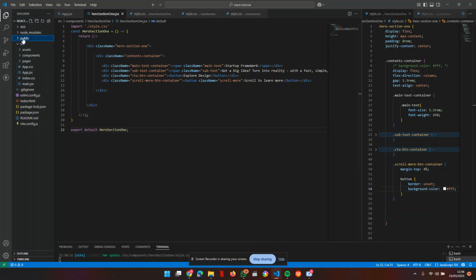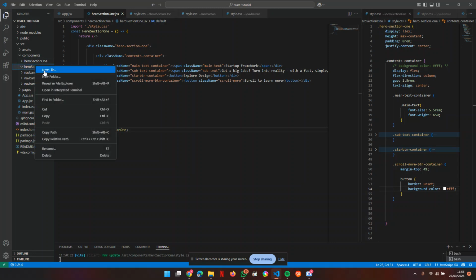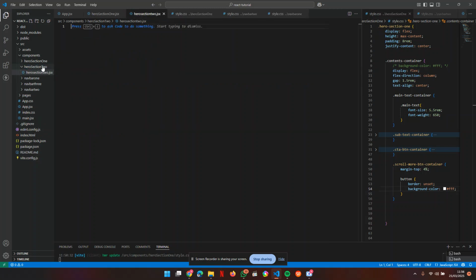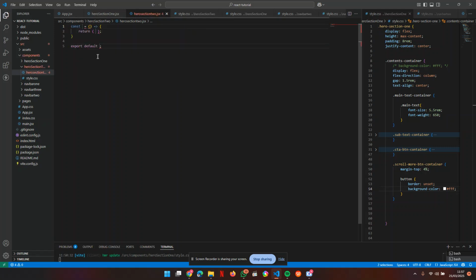So I'm just going to create another folder inside my components folder. I'm going to call it hero section 2, and inside hero section 2 I'll have a file. I'll call it hero section 2 dot jsx, and then I'm going to have my style as css. Alright, so inside hero section 2, I'm just going to do my sfc, and I'll say hero section 2.